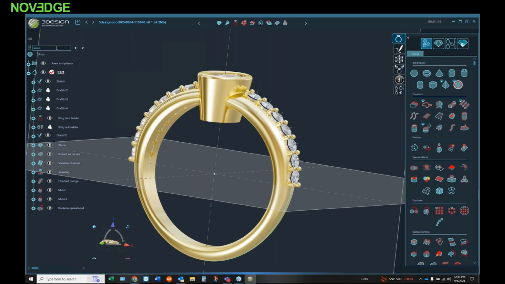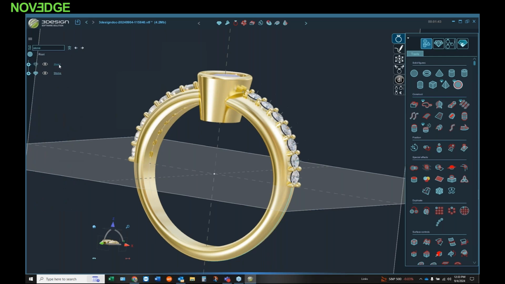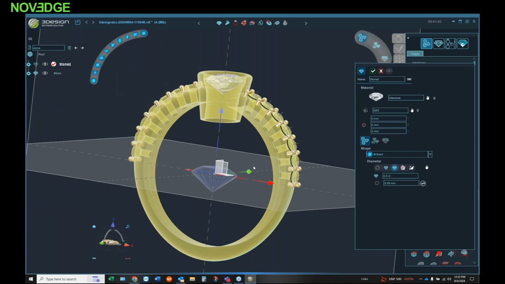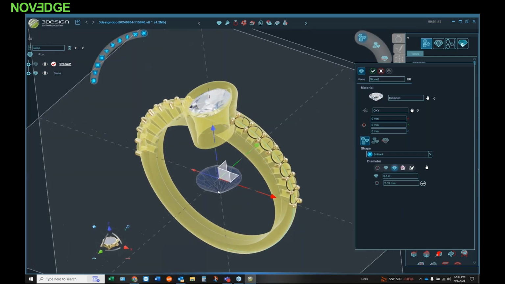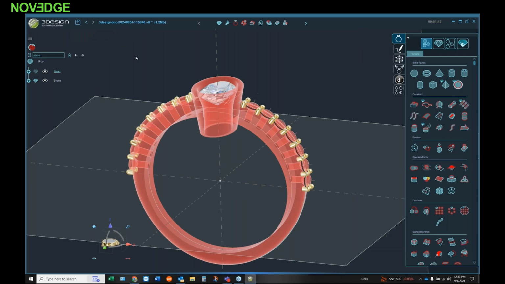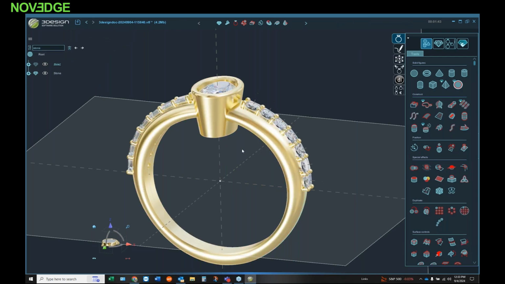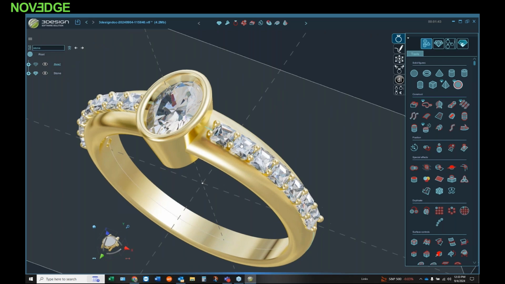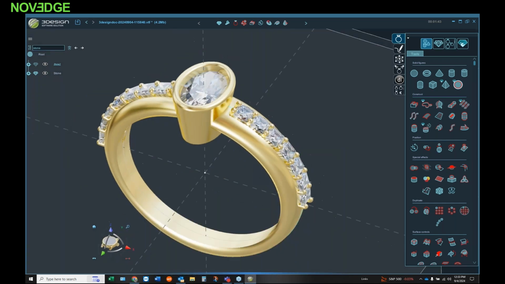I can type in stone, and it'll ask me, do I want stone 2 or do I want stone 1? I want stone 2. Okay, so what can I do with that? Well, I can decide if I wanted a different shape. Let's just go ahead and make these little emerald cuts. When I do that, I go over here, I hit the check mark, and those are now little emerald cuts.